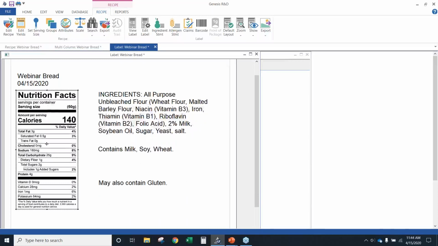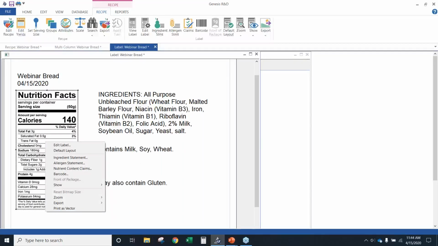Or if you're focused on the label itself, you can right click on the label image, and this would allow you to export this label as an image. So I can save it as a file itself. I can copy to the clipboard, or I can choose the print as vector file.